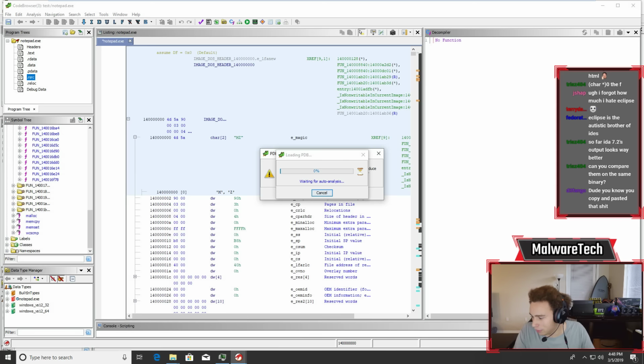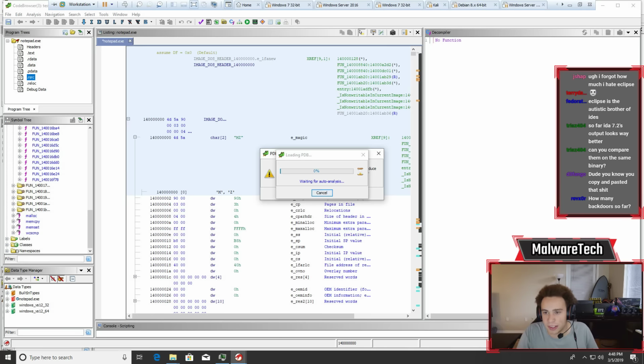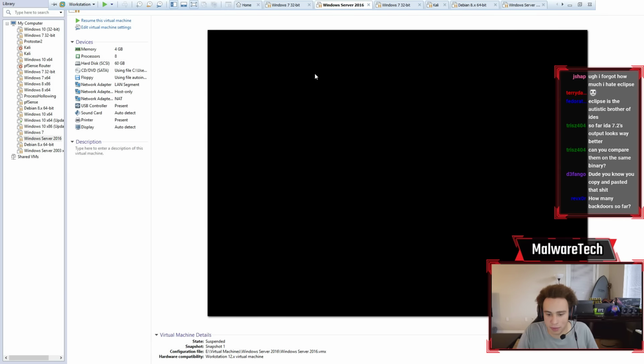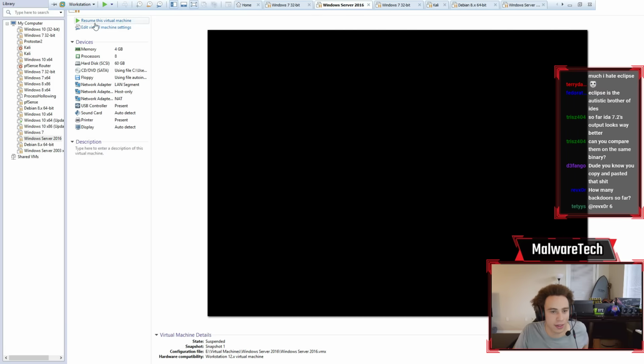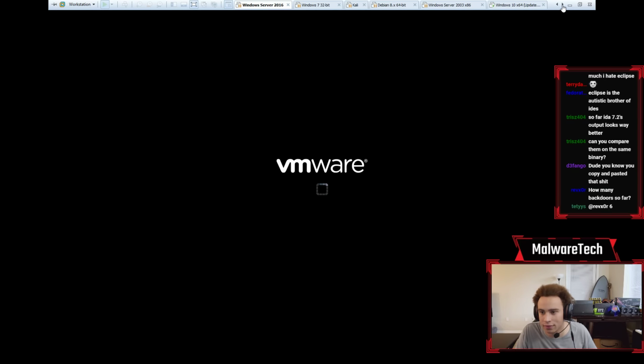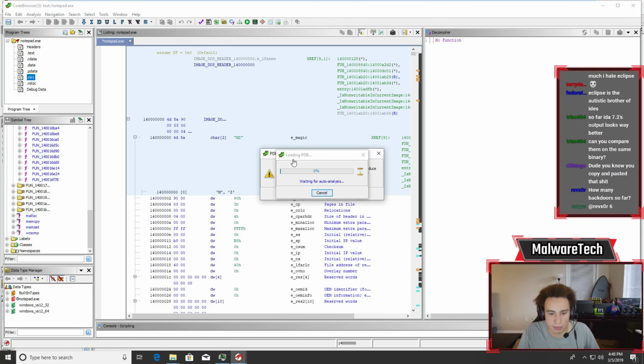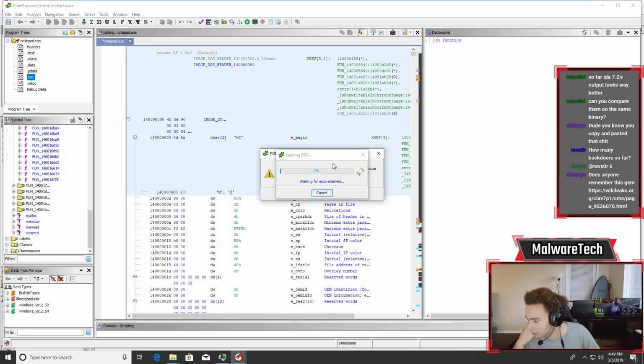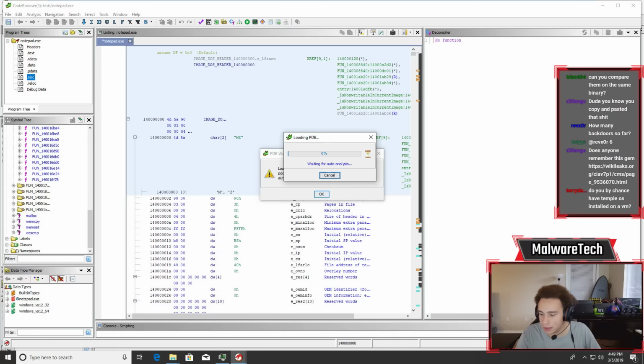So far, IDA 7.2's output looks way better. Can I compare them on the same binary? I don't have IDA installed on this machine. I think I have an IDA machine somewhere, so I can maybe fire that up. This might be it. The only problem is I can only access that through RDP, so I'd have to open up an RDP window. Whatever. Let's do that. While it's loading the symbols, which is apparently taking forever, any questions so far while we're waiting for this to load up?